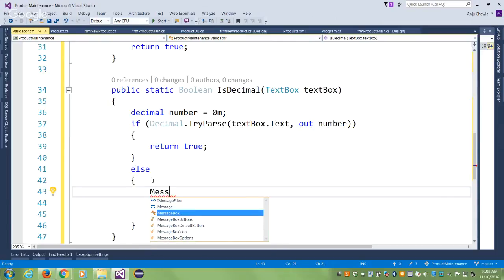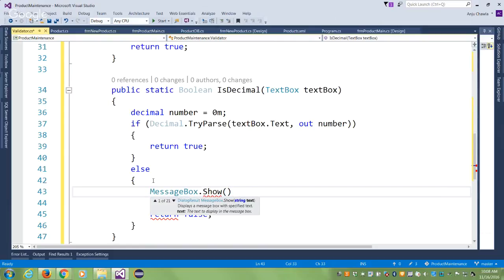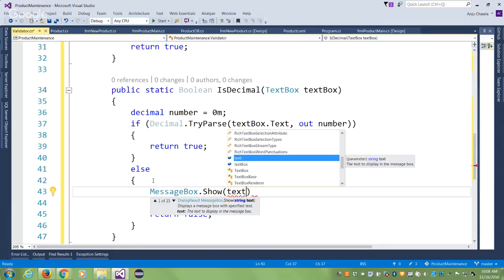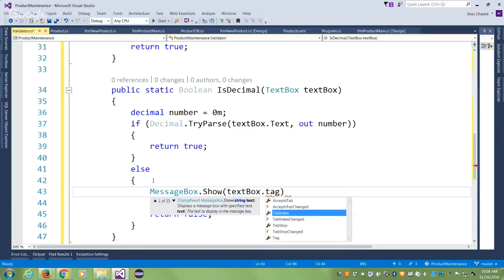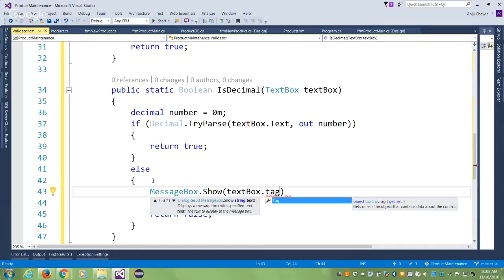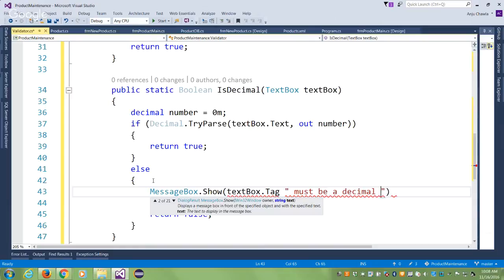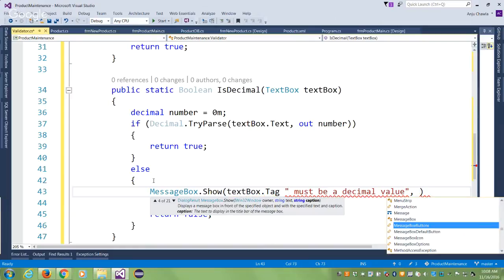Show your message box. Give a message like, which box? Doesn't matter, there's a text box there, its Tag property. For me, I only have price that I need to validate, but I'll keep it general because you can use it if you wanted to add more. Must be a decimal value. Okay, give your title. Again, I'm using the capital Title.